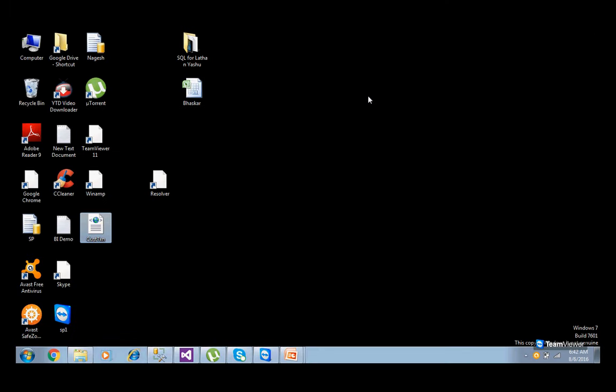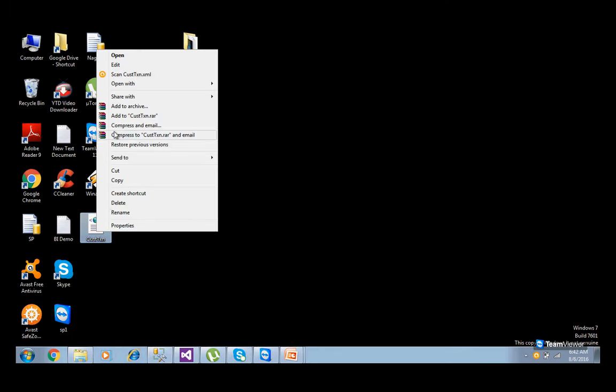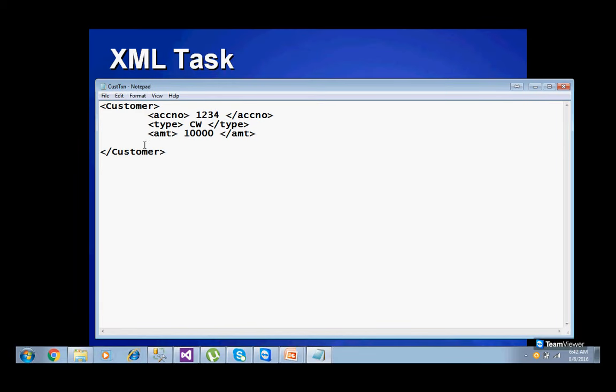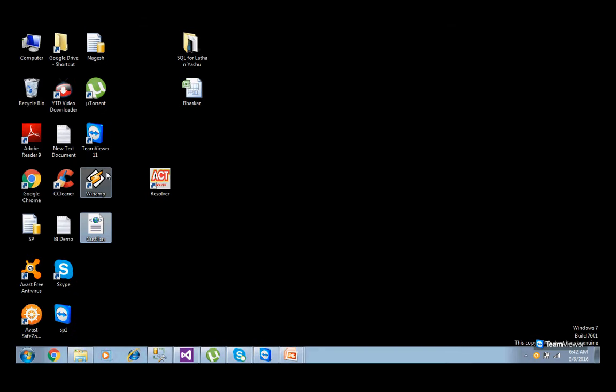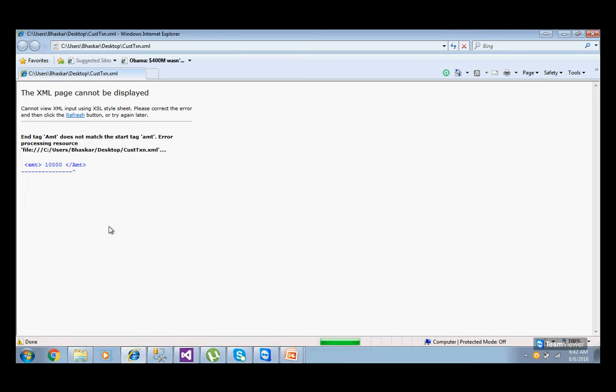So if you wanted to modify it tomorrow, just go here and click on edit. So here, now let me make some kind of a mistake. Let me put a capital M, file save, and close this. Now I go here and double click on this. Now it is saying the end tag amount does not match the starting tag. So who validated it? The XML parser. Where is the XML parser located? It is located in the browser.